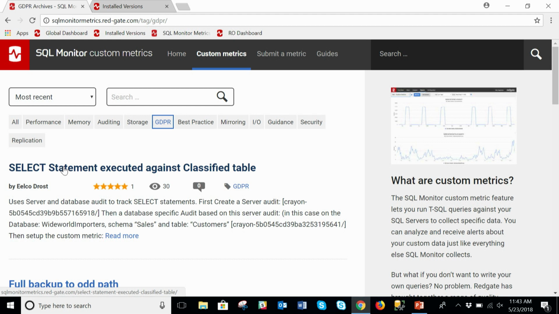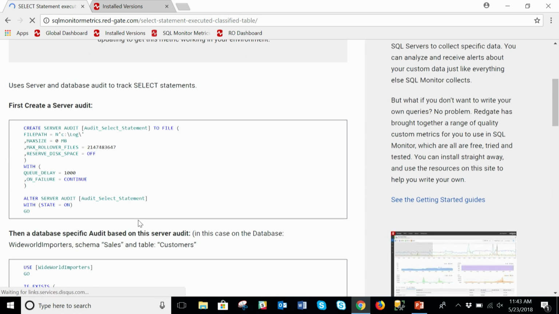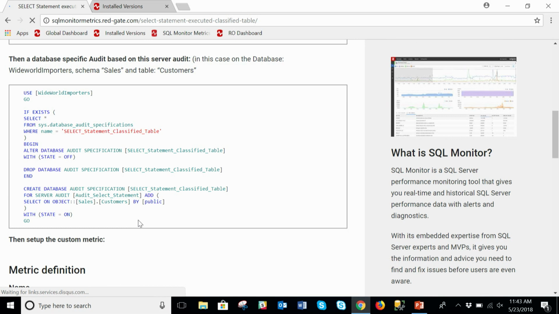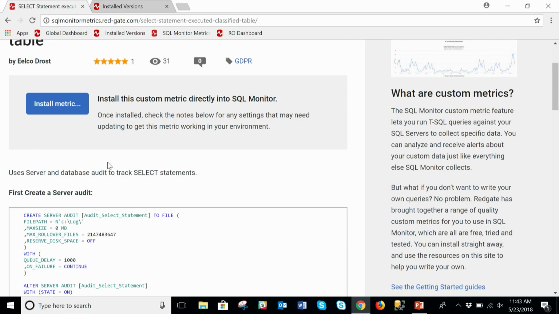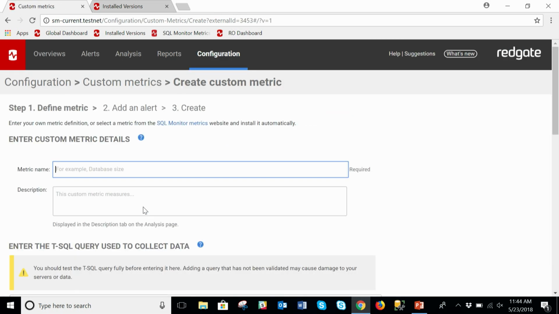So if I needed to have that in my monitor on a particular server, I could read all about it. This particular one's going to need some work because you will have to supply what that table name is. But most of them, you will be able to just click install the metric, run through a little wizard that just basically says, I want it to be on all the servers or just some of the servers. Let me just show you. I'm not going to go through the whole wizard, but I can just show you what it's about.